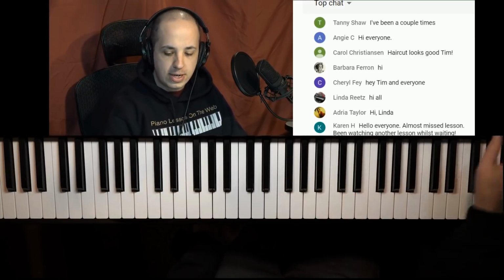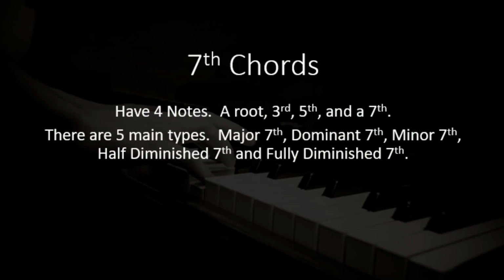All right, let's talk about our next topic, which is seventh chords. Okay, a seventh chord, contrary to what you may think logically, which would be that a seventh chord has 7 notes. Wrong. You would hope so, but no. A seventh chord has a root, a third, a fifth, and a seventh. Remember earlier I was talking about the distances between the notes and how you can keep going. So they have 4 notes generally, and there are 5 main types: the major seventh, dominant seventh, minor seventh, half diminished seventh, and fully diminished seventh.